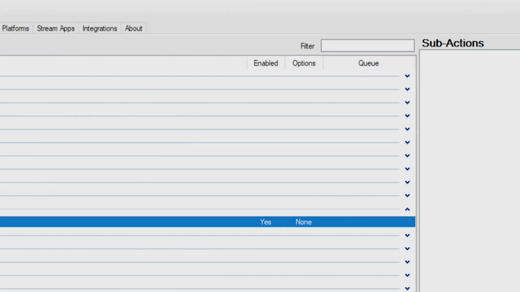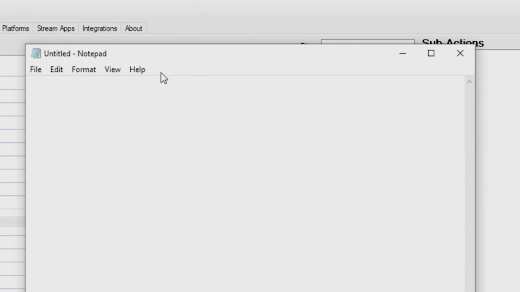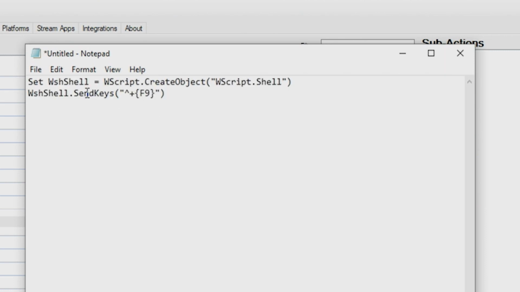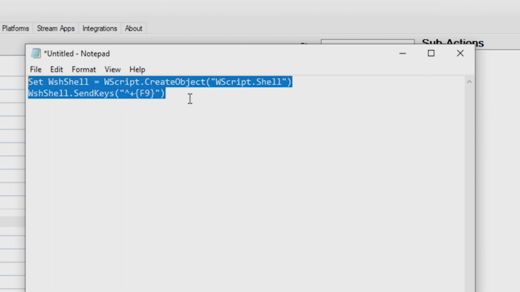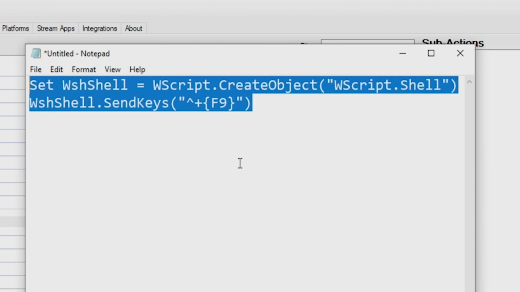So now we open up Notepad. This is where it gets a bit weird, man. Took some time to figure this out, but I want to put this line of code in, and this is a system called VBS, and I know it looks weird. I'll put this in the description for you guys to copy and paste easily. I'll even just zoom in a bit so you can see what's going on.